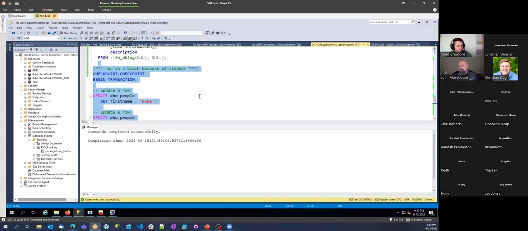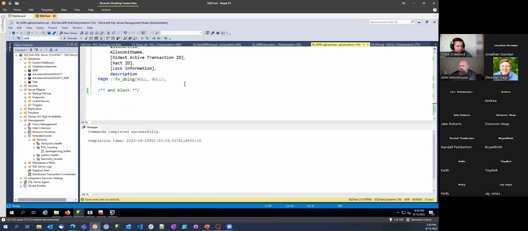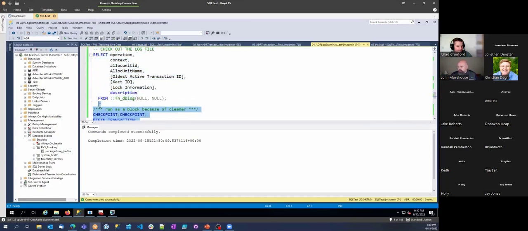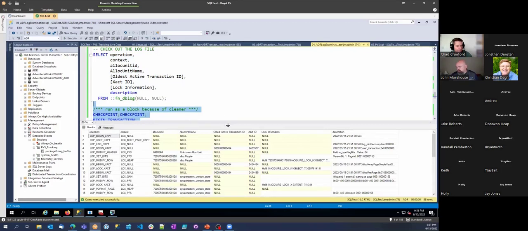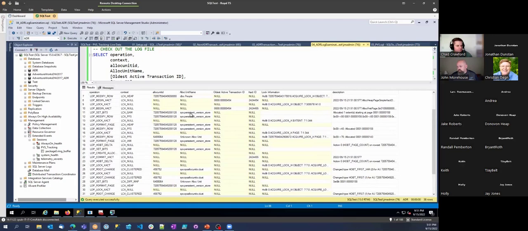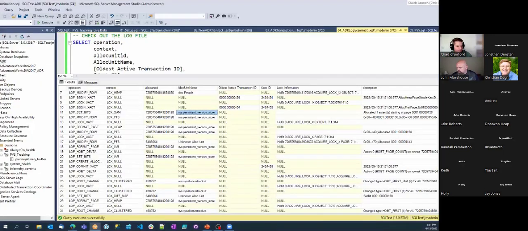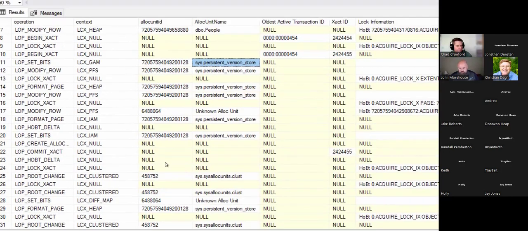So I'm going to do the same thing. I'm going to do some checkpoints, begin a transaction, update the exact same row to the exact same values, Duke and Pete. So I'm going to go from John to Duke to Pete. I'm going to roll it back, and then I'm going to look at the log file. See, even then, I didn't catch it. See all the stuff that's in here with the version store? Part of that is the cleaner.